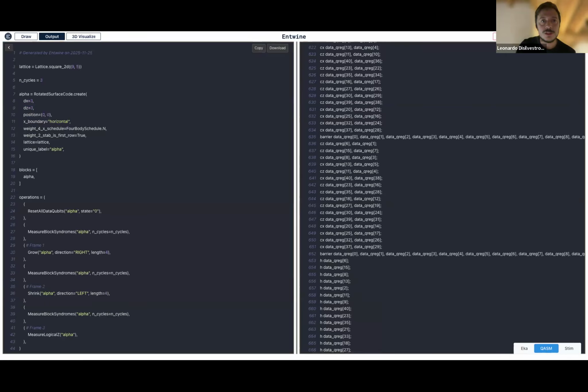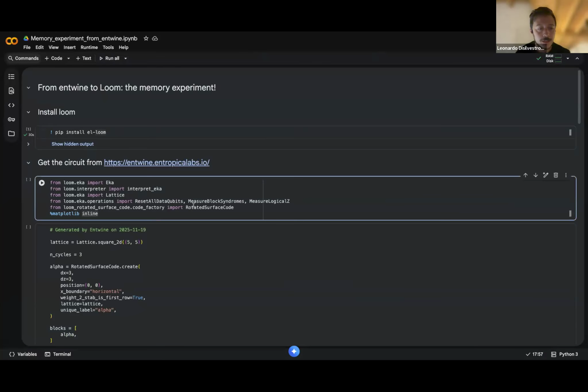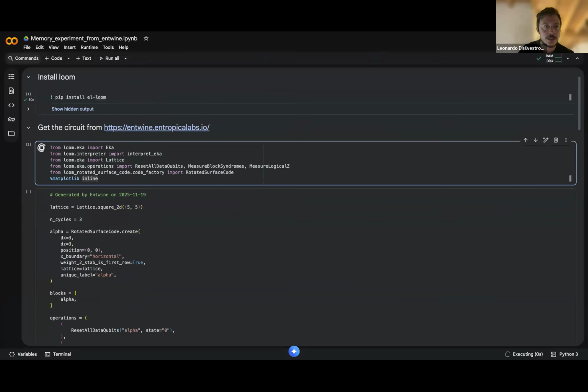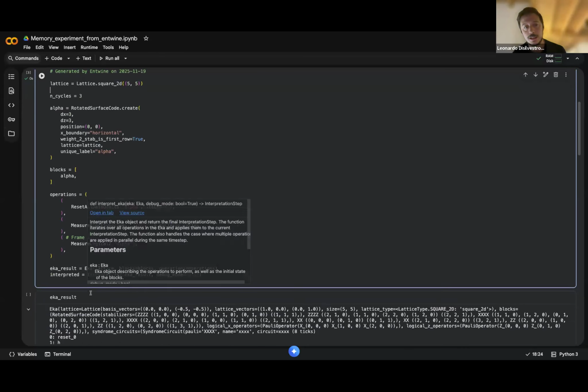So if I go to my memory experiment, and I share this tab, I pip install Loom, and then I just do a few imports, and this is the code I've generated from Entwine a few days ago. Everything is here from my rotated surface code example: the blocks, the operations, and the ECA at the end.